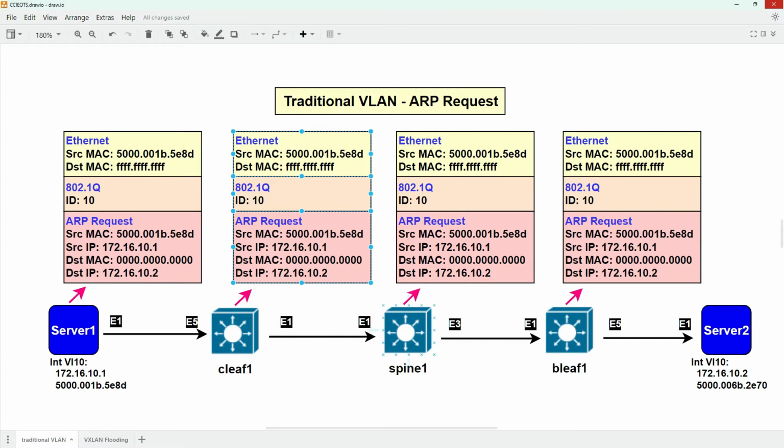And similarly, the spine switch and the bleaf switch will update the MAC table and forward this frame out all the ports except the port where they received it. Okay, now finally the frame reaches server 2.